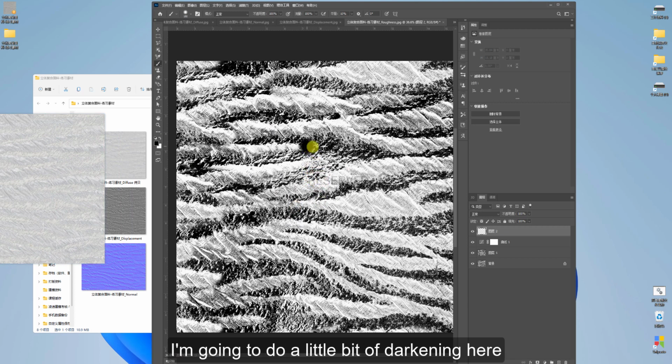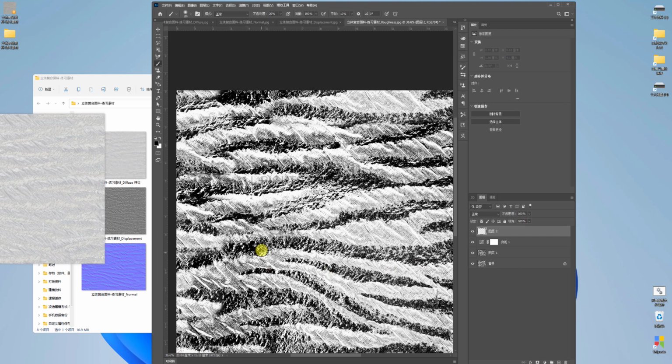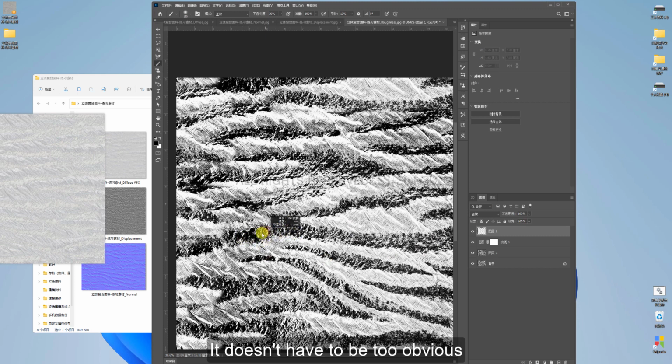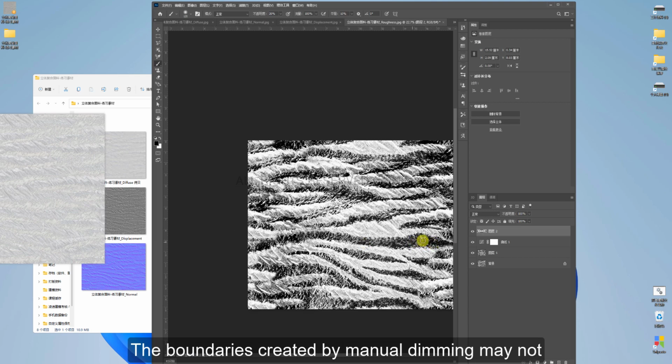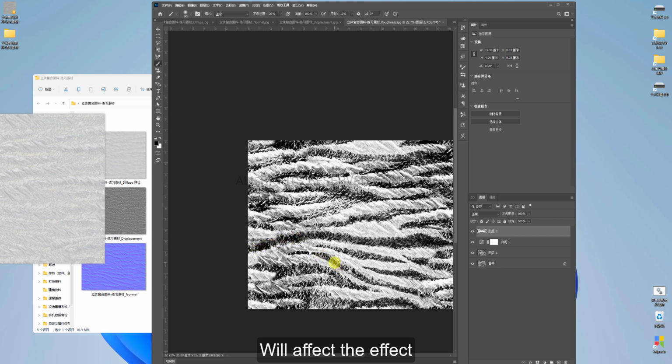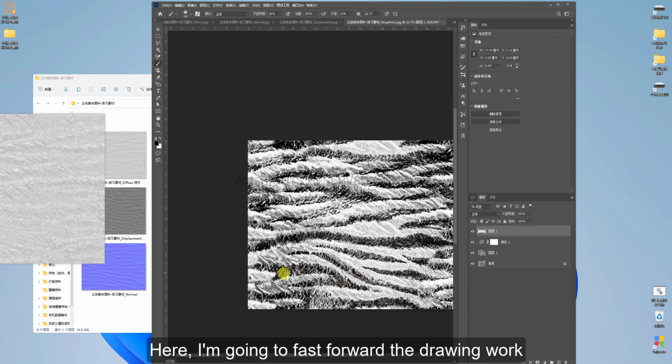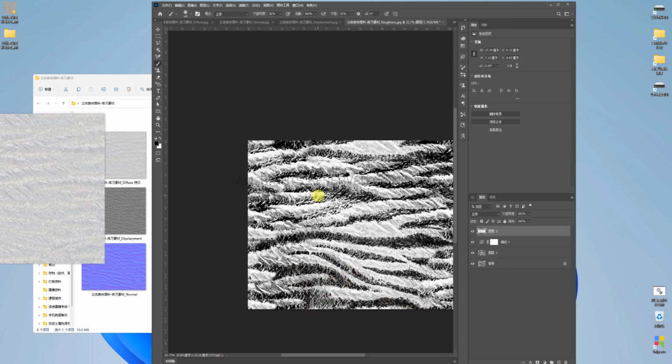I'm going to do a little bit of darkening here, making sure that the foreground color is black. The opacity of the brush should also be set. It doesn't have to be too obvious, so as not to accidentally create a clear score line. The boundaries created by manual dimming may not perfectly match the boundaries of the material, which will affect the effect. Here, I'm going to fast forward the drawing work.